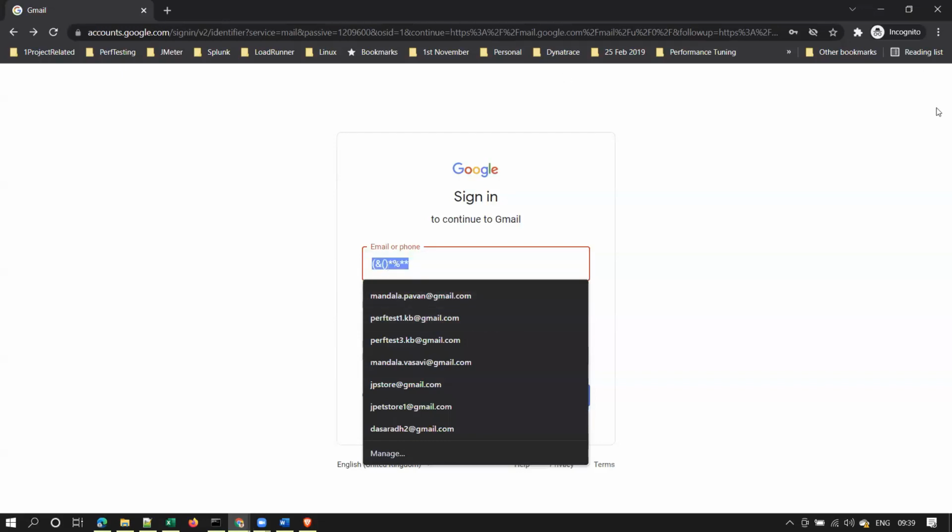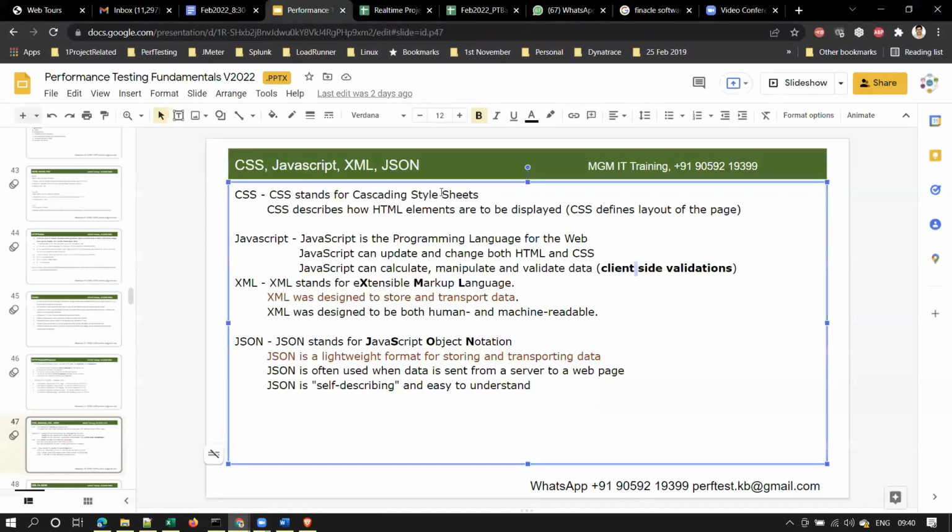This particular thing will not go to the Gmail server. Whatever characters you entered need not go to the Gmail server, and this validation can happen in the browser itself. If the validation happens in the browser, then this is called client-side validation, and that code will be written in a JavaScript file. Whatever code is required to validate this will be written in the JavaScript file. That's why JavaScript can be used to calculate, manipulate, and validate data, and mostly JavaScript is used for client-side validations.